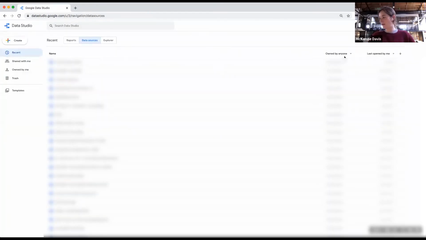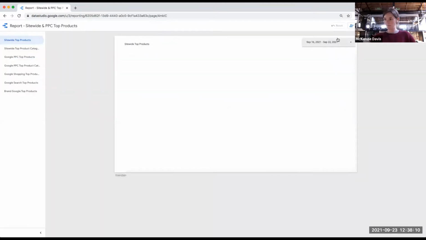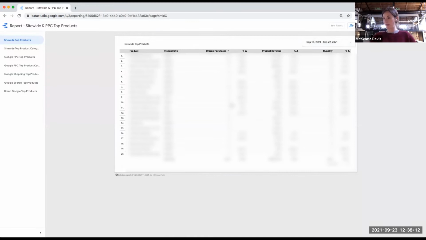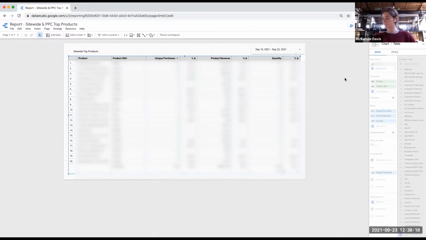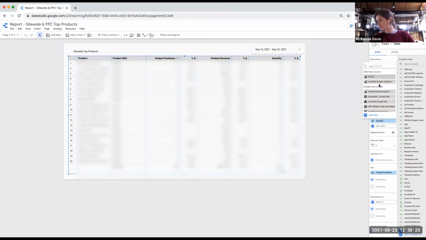And then under reports, this would be the template. Edit, and select your table, and then you could just change this to a different analytics.